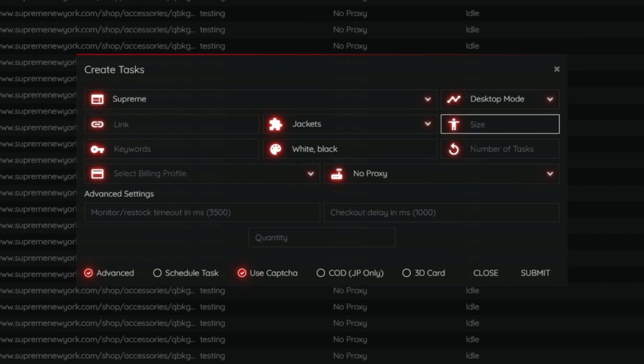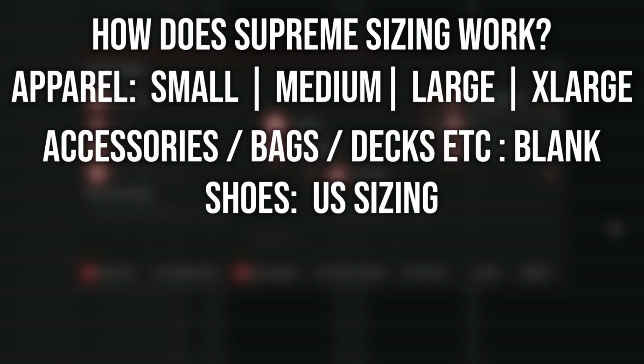Now one section I do want to cover is how does sizing work on Supreme, and there's a few sections we're going to talk about. It is apparel, shoes, and then we have stuff like accessories. To be able to configure this, when you're creating your task, go over to the person icon and the size grid. For apparel, the options are small, medium, large and extra large.